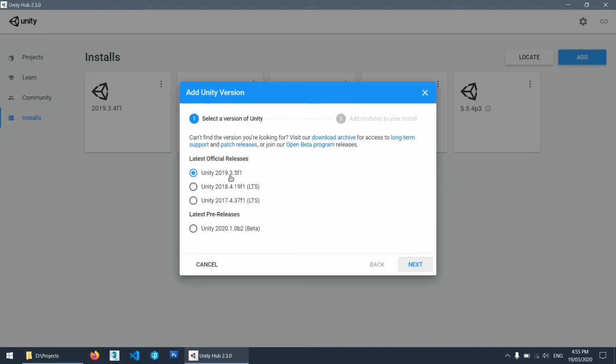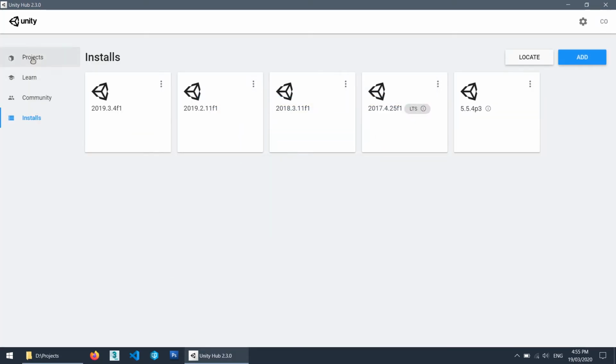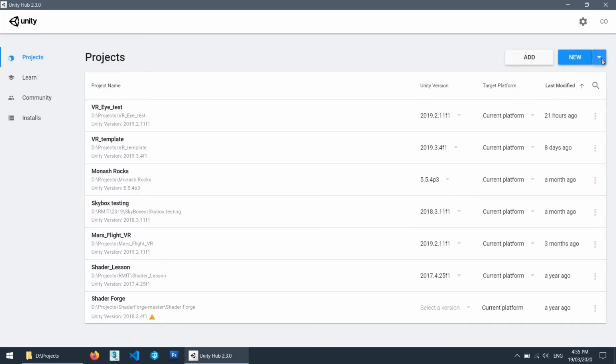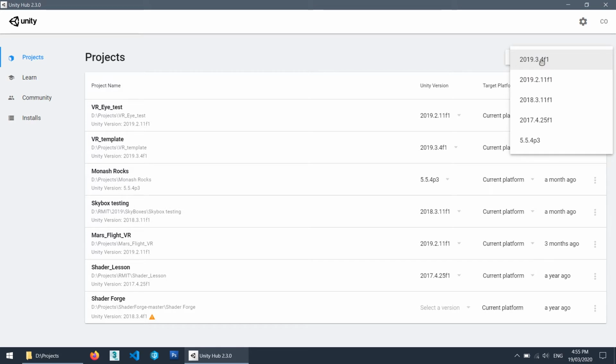It should be 2019.3. You might see the numbers after the 0.3 are slightly different. That shouldn't matter. That's a minor update and the apps will still work. Anything you make in 2019.3 will work in any of the other versions of 2019.3. So I'm going to go to Projects and create a new project using the latest version.